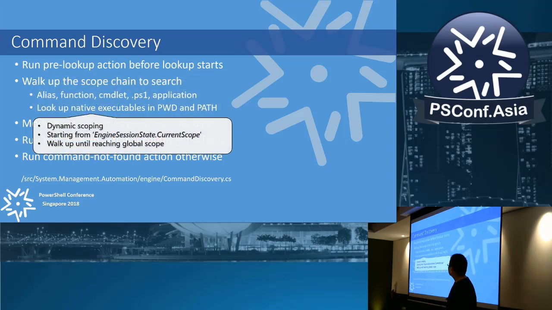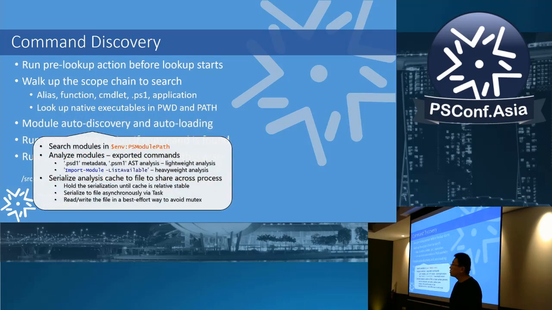If the search continues, then it comes to the second step, where PowerShell will look for the command through the scope chain. You start from the immediate scope, and then go up to the parent scope, and so on, until reaching the global scope. It will try to find the command based on the given name in the order of alias, function, commandlet, PS1 file, and application. One thing worth mentioning is that in PowerShell, many things are actually kept in the scopes. For example, functions, variables, commandlets, and aliases are saved in the scopes. So what PowerShell does here is just going up the scope chain, trying to look for the command based on a given name. If it finds it, great. The command is found, and it just returns the result. If it doesn't find it, then the module discovery will be triggered.